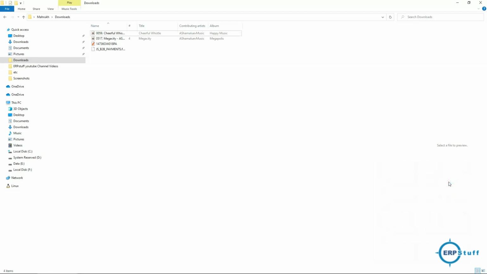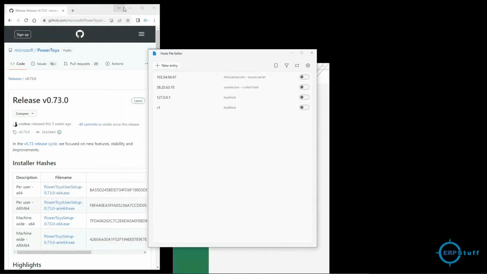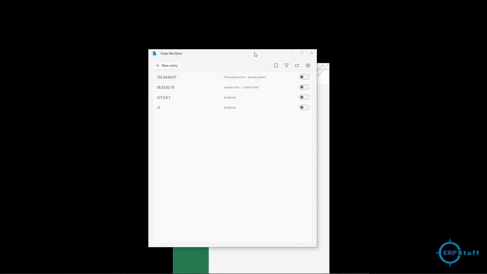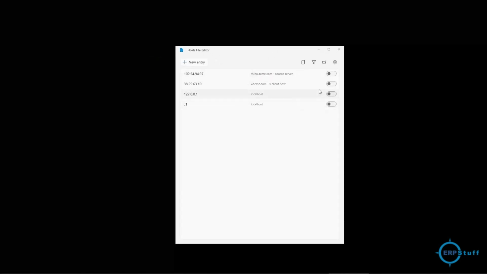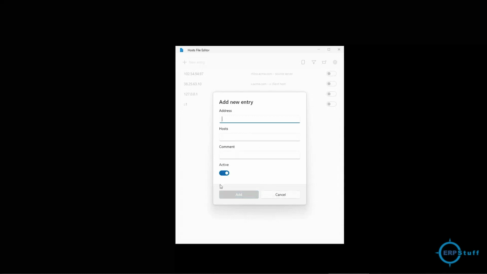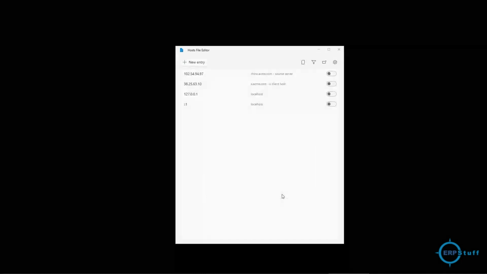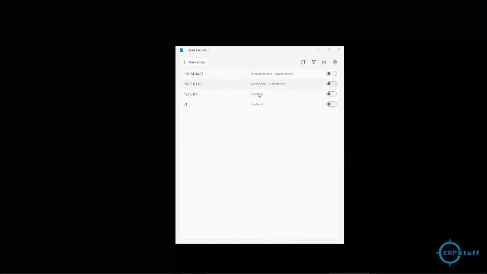Another nice tool I thought to share is the Host File Editor. Okay, here is the Host File Editor. I haven't given any path. It will automatically pick from Windows, and it will show you the current settings. You can change, you can add a new entry, and it will add the entry. And you can make it active as well, up to you, because otherwise it will comment out the line. So these are the host file settings.